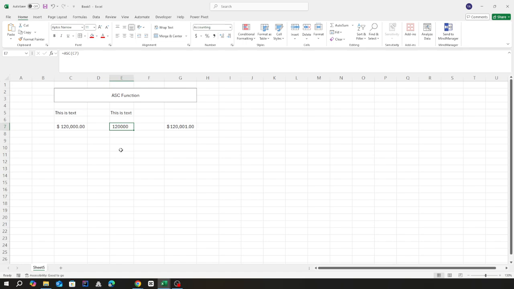So as I told you, this is what this function does. It doesn't have that much of an effect on texts, but it has a certain effect on numbers. But besides that, this is how it works.